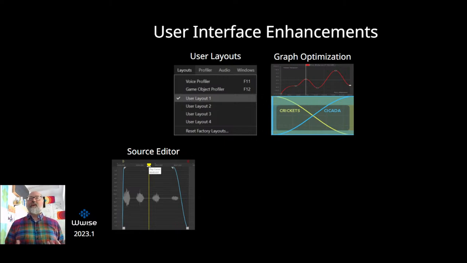The source editor and music segment editor workflow now provides greater control over auditioning and marker manipulation. You can position the cursor anywhere on the timeline ruler at the top. You can then drag that cursor to any position in the source while the precise time is displayed. So additionally, you can hold the Alt key while hovering over a marker, cursor, or cue in the music segment editor to display the time.